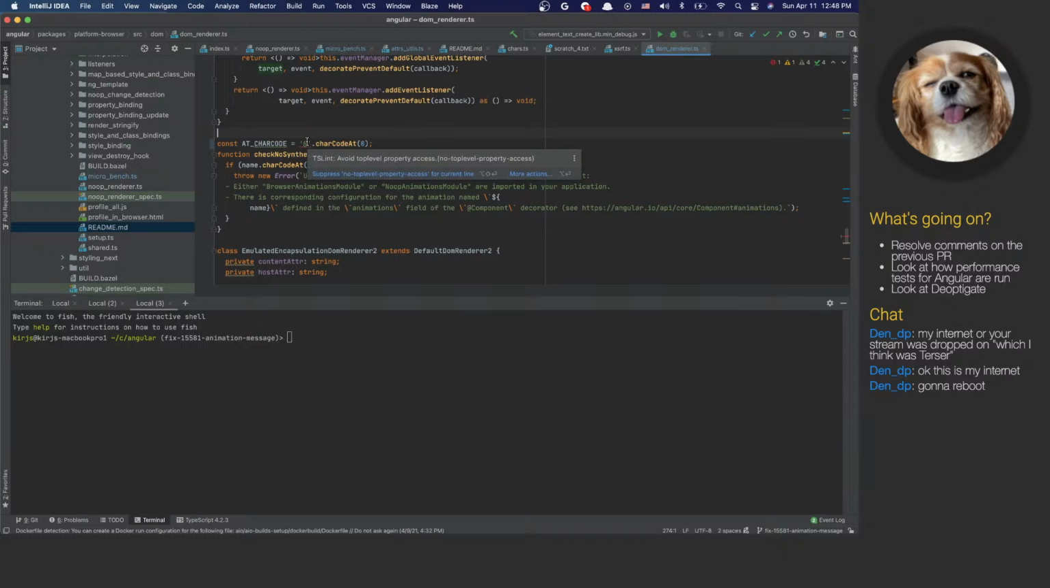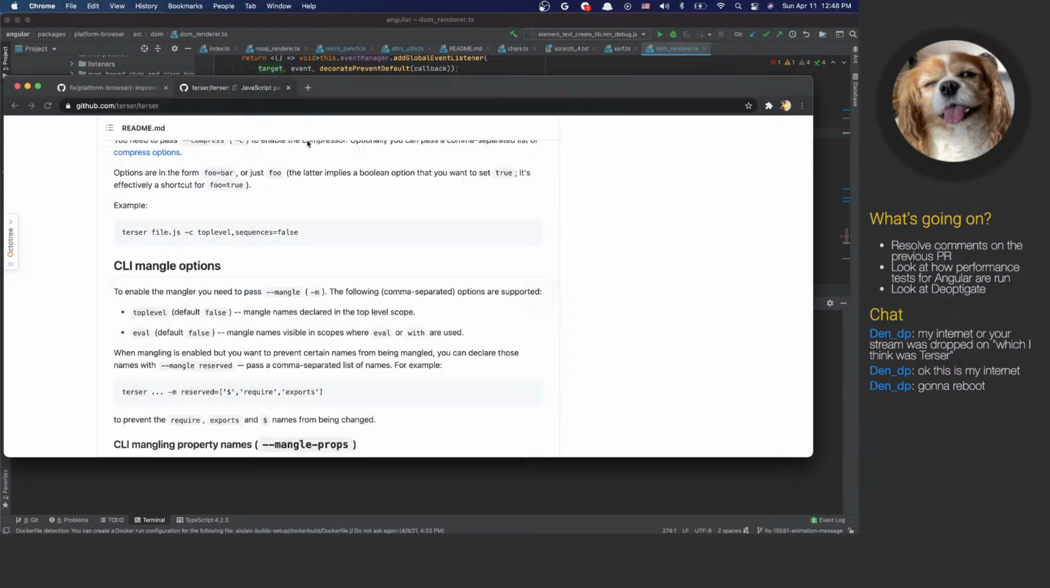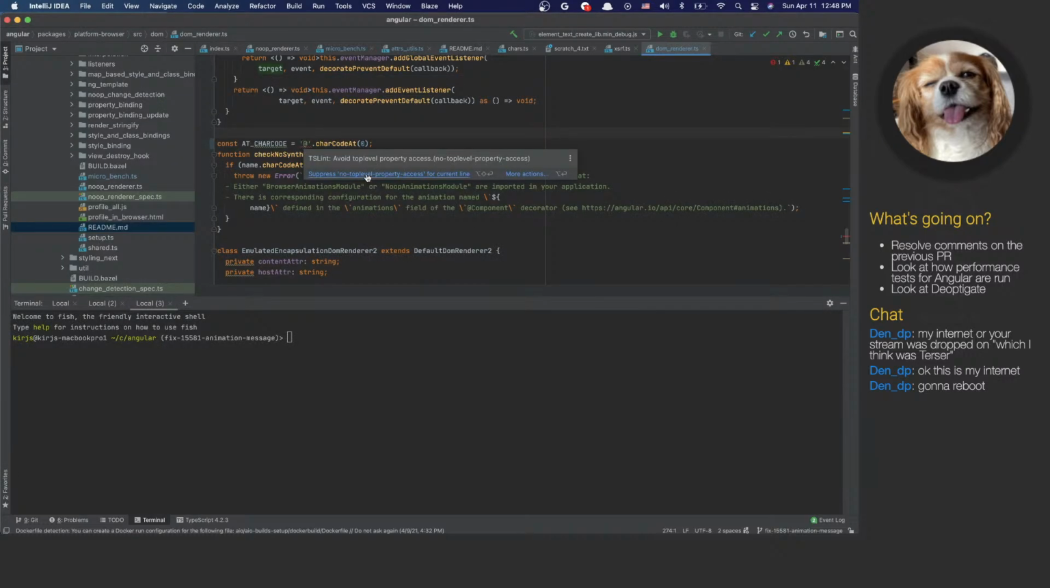So here is no top level property access. I think this is a different optimization. But basically to fix the lint, they had to do this. And my guess is that was not required.